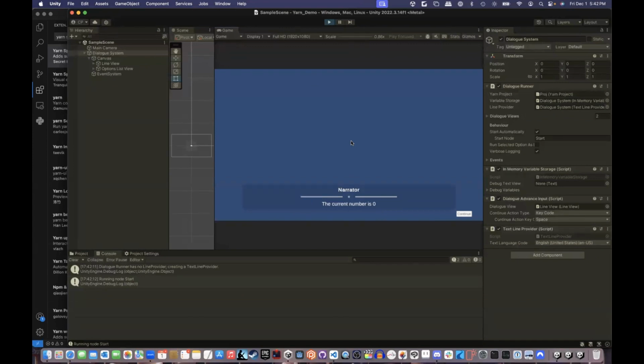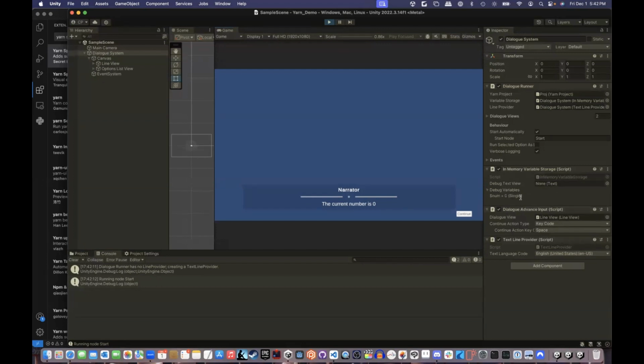And you can actually see every value of your Yarn variables during runtime. Yarn also has a component on the dialog system called the in-memory variable storage. This is basically just what's currently storing all of our Yarn variables. If we open up debug variables, we'll see that num is equal to 0. It's single, basically meaning it's one variable, not like a list or an array. And that's what you can check at any point during your game, what all your YarnSpinner variables are equal to, which is really helpful.